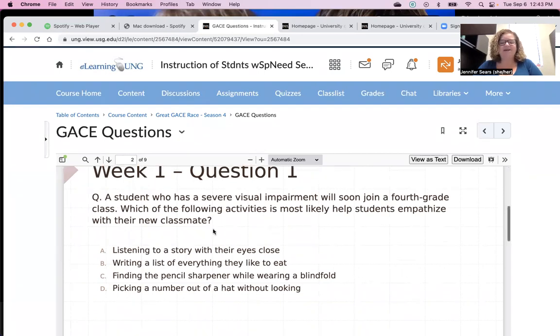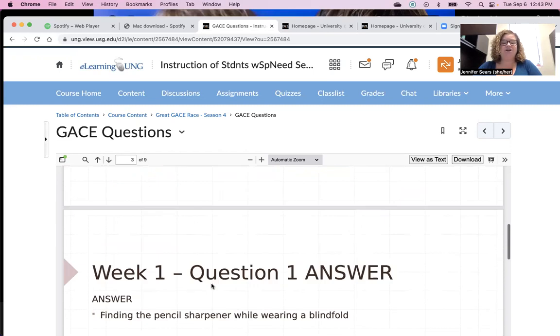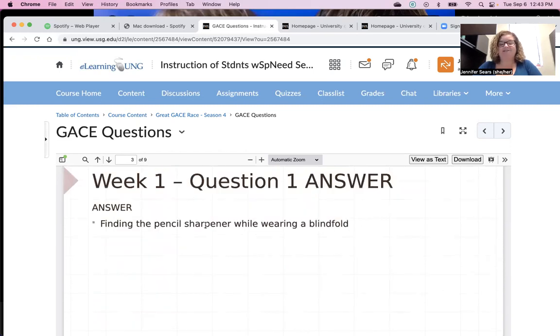So week 1, here are questions from week 1. Question 1 was, a student who has a severe visual impairment will soon join a 4th grade class. Which of the following activities is most likely to help the student empathize with their classmates? And we had the 4 answers. The correct answer was finding the pencil sharpener while wearing a blindfold.